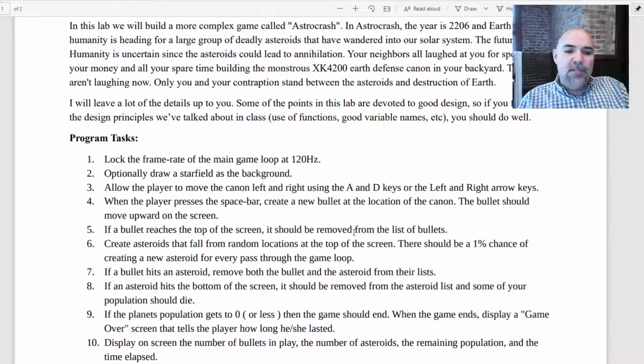Now, every time through the game loop, it says create asteroids that fall from random locations at the top of the screen. There should be a 1% chance of creating a new asteroid for every pass through the game loop. Now, how do you do a 1% chance? Well, make a random number 1 to 100, and if it comes up 1, so if random.randint(1, 100) equals 1, then that's a 1% chance. So add a new asteroid to that asteroid list. And notice with this running at 120 hertz, that's going to give us a little less than one new asteroid every second.